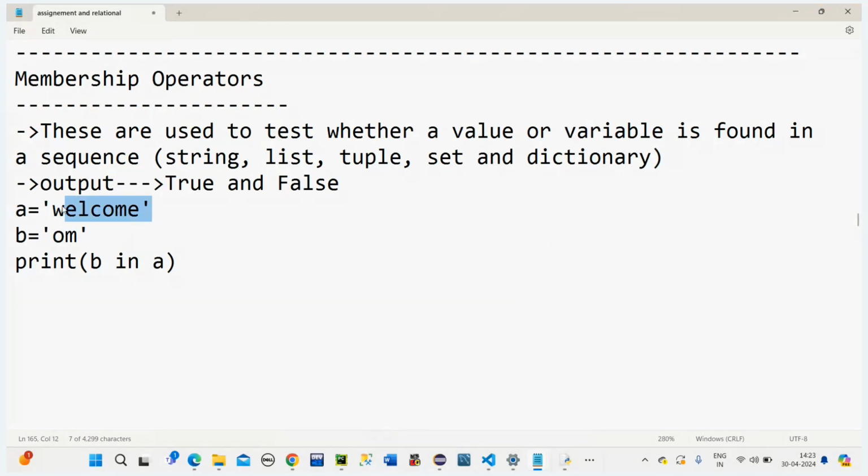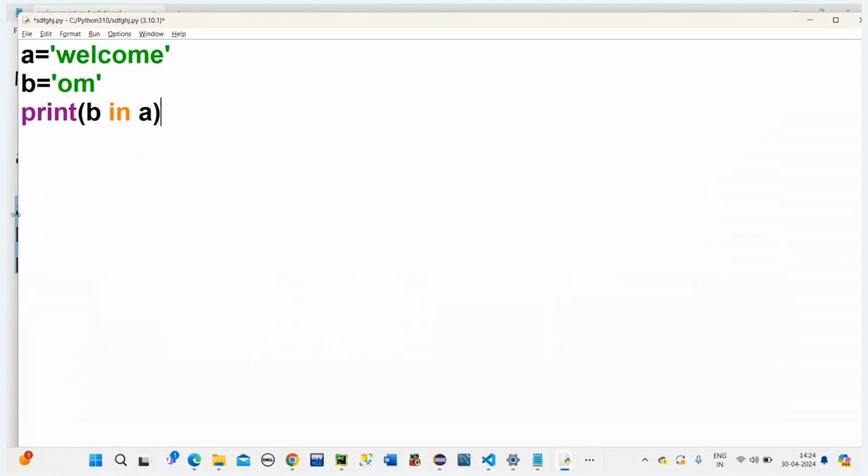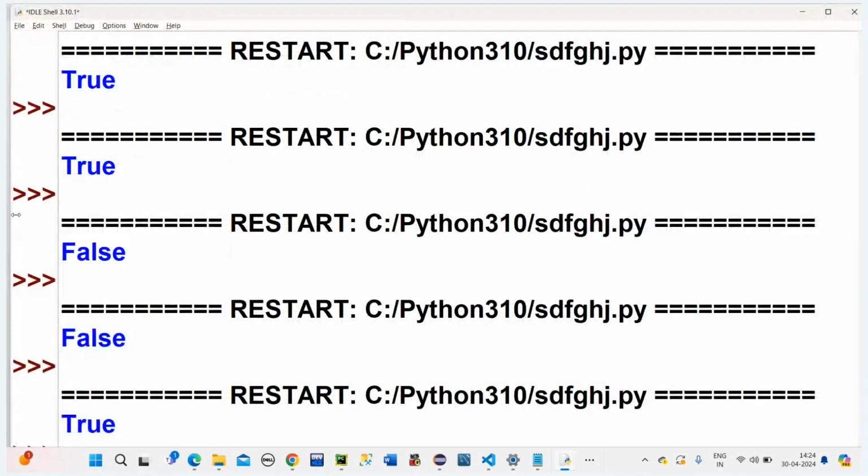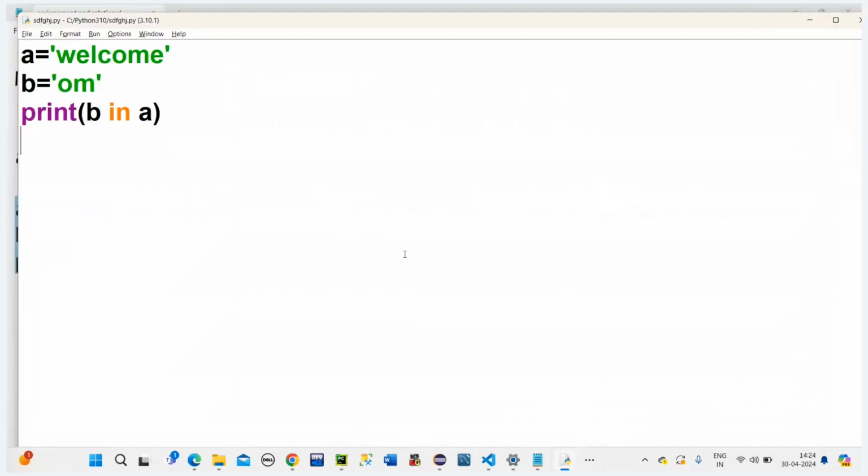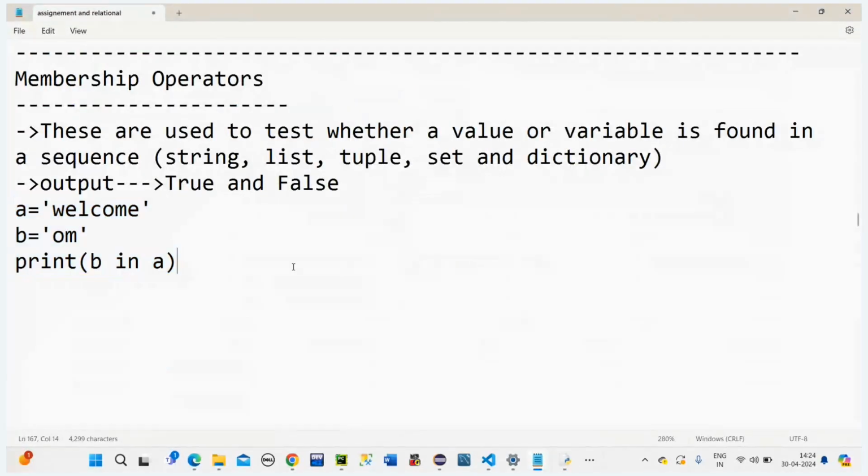So here this is a sequence. What is this sequence called? String. In this sequence, this small sequence is present. That is what the definition says: these are used to test whether a value or a variable is found in the sequence. It can be string, list, tuple, set, and dictionary. Now let's see what the output is. It should be True. So it is absolutely true. We got True.